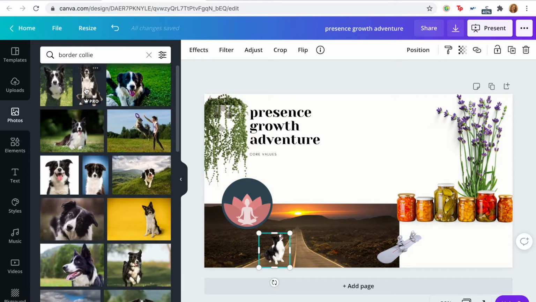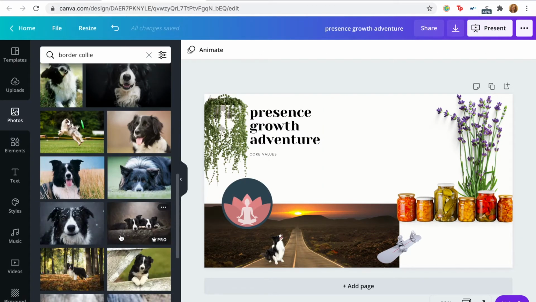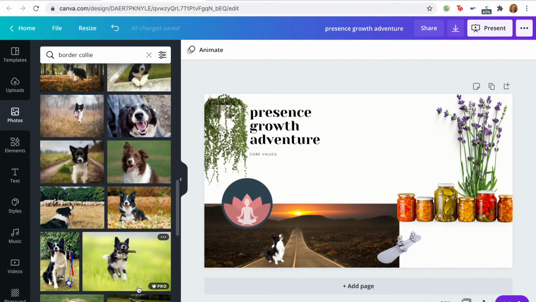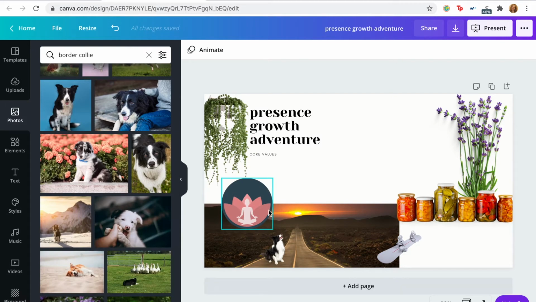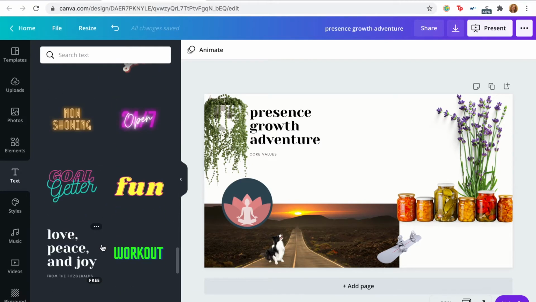But like I said, if it doesn't come like that, you can go into the effects and actually do it yourself. I think I'll show you how to do that some more in the future. So I stuck with this picture. I looked at a bunch of different border collies, but that was the one I liked. And then I wanted to add some text.